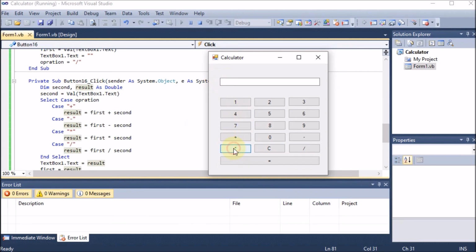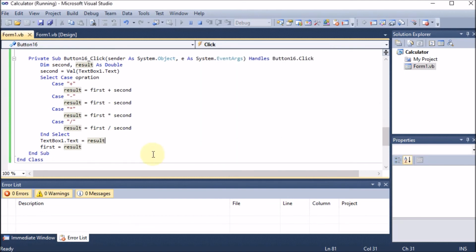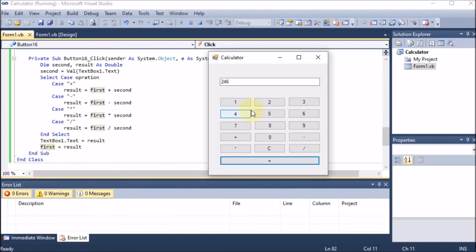I write multiply, so the first number is saved, 2 is the second number, equal to, the second number is saved, multiplied, the result is shown, and again this number becomes the first number. So every time I make the result the first number, so that we can keep on calculating. This is how the calculation part is going.